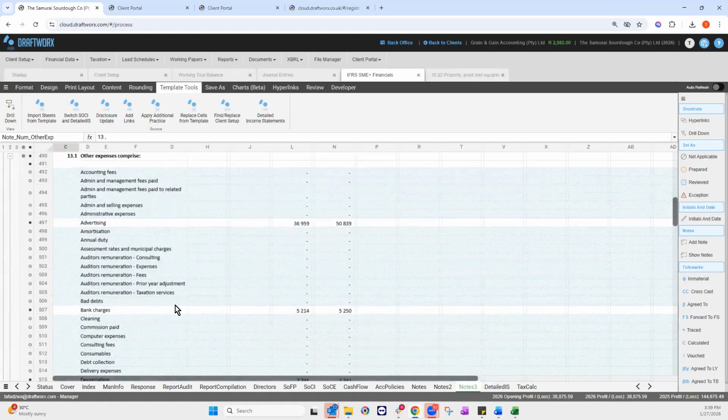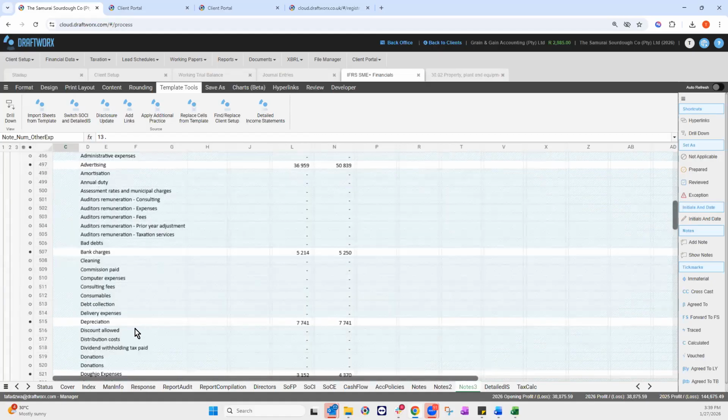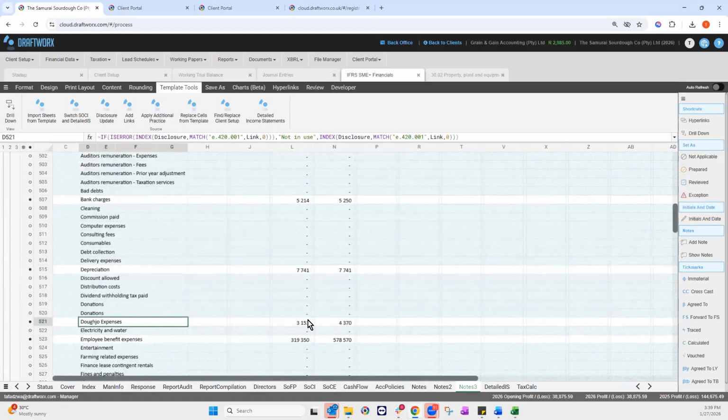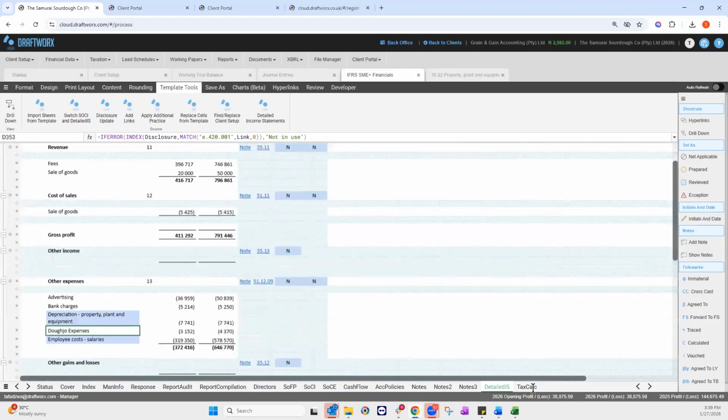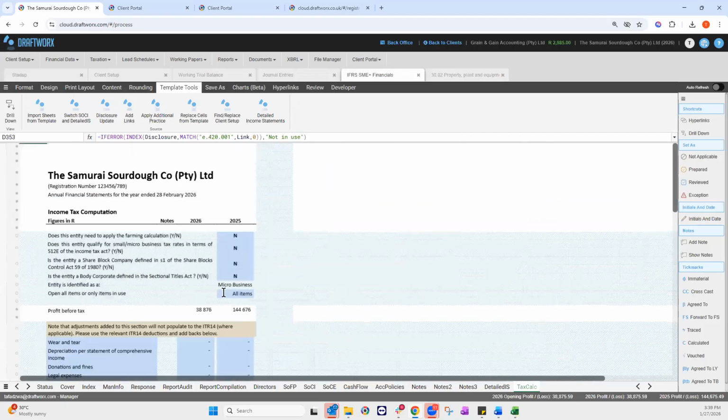And if I scroll, you'll see I have my dojo expenses. This is what we mean when we say that the link description that we update is going to be applied across the financials wherever this particular item is being mentioned or disclosed. So that's us in a nutshell. Then we have our tax calculation.